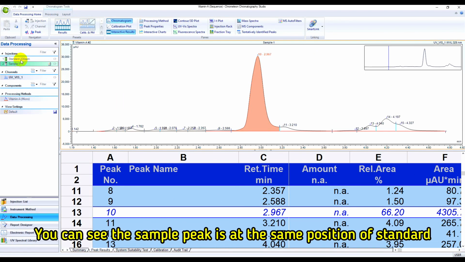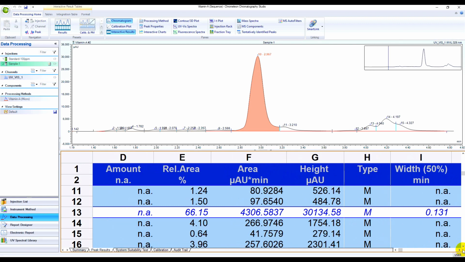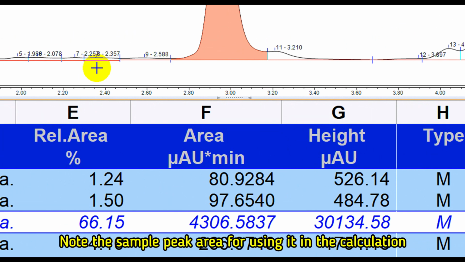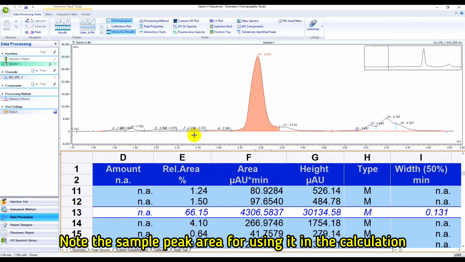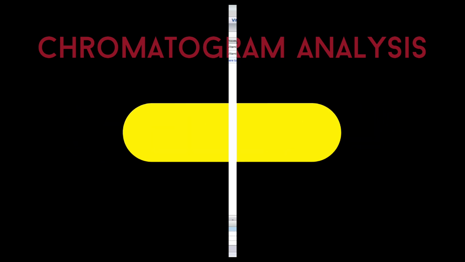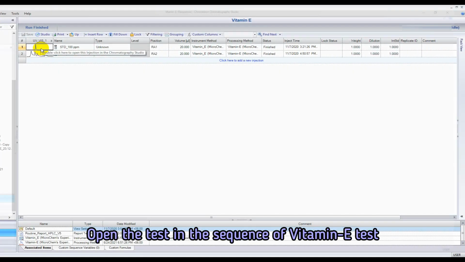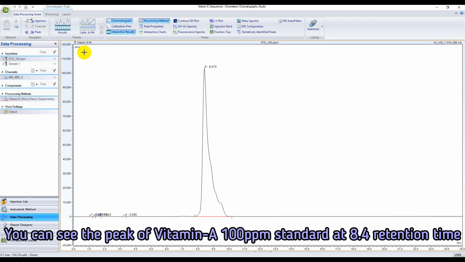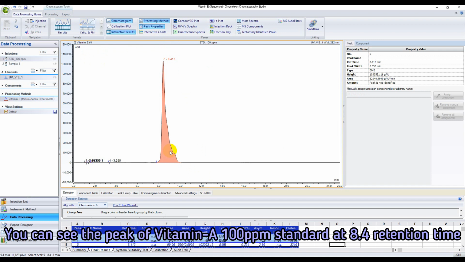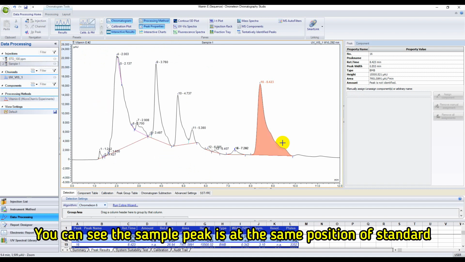In case of the sample, you can see a peak at the same position of standard, so this peak can also be considered as Vitamin A. Note the area of Vitamin A peak in sample. Now open the chromatograms of Vitamin E analysis. You can see the Vitamin E peak at 8.4 retention time. In case of the sample, we found a peak at the same point as standard.